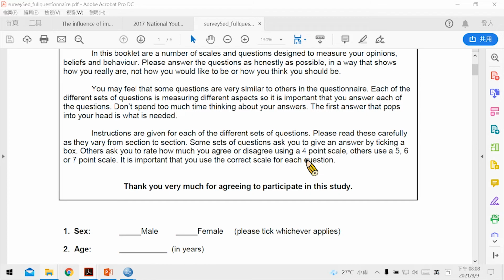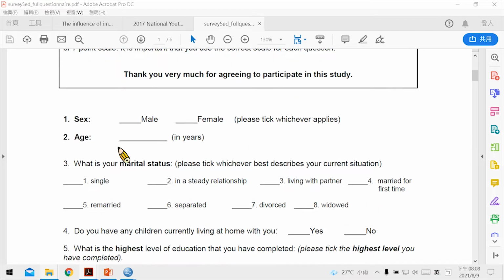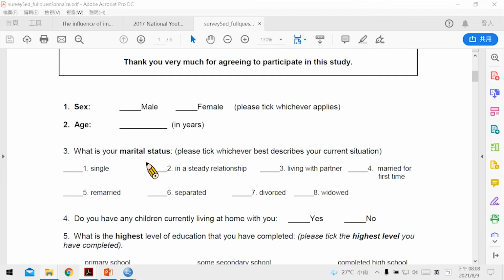So you can see this is like the Likert scale, the 4-point, or the 5, 6, 7. And you see the participant section.